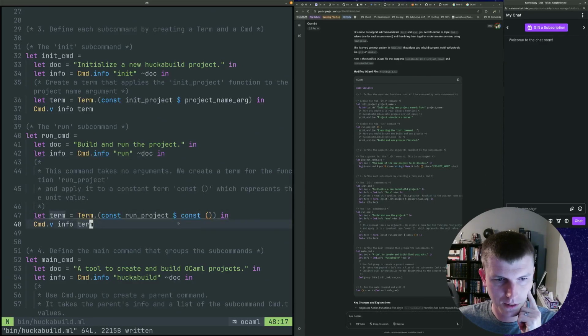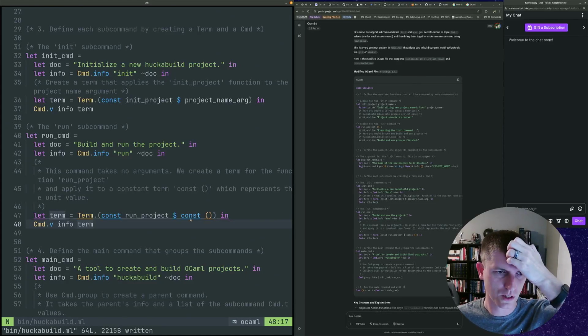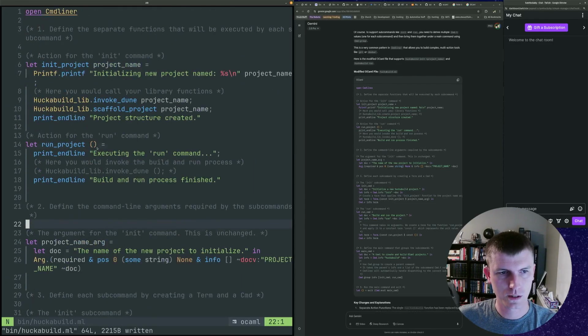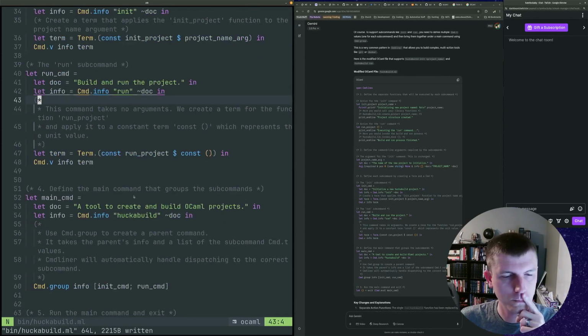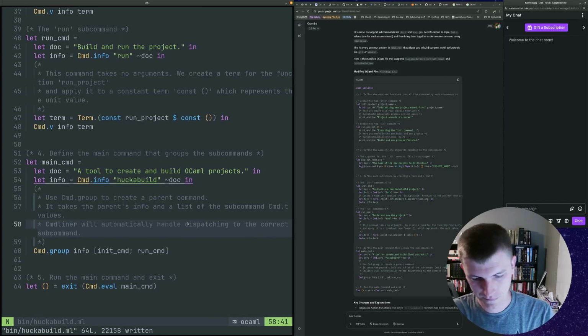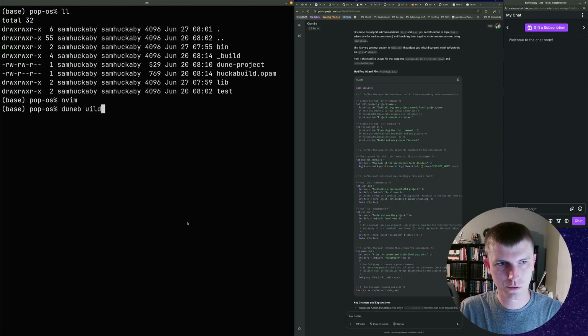I don't know why it's term.const. We're just creating a unit function here, I guess. Or we're just creating a unit object and passing it as the parameter to run project, because run project expects a unit parameter. That's fine. So, a tool to create and build OCaml projects. Huckabuild. All right, let's build first and see how it works, if it works.